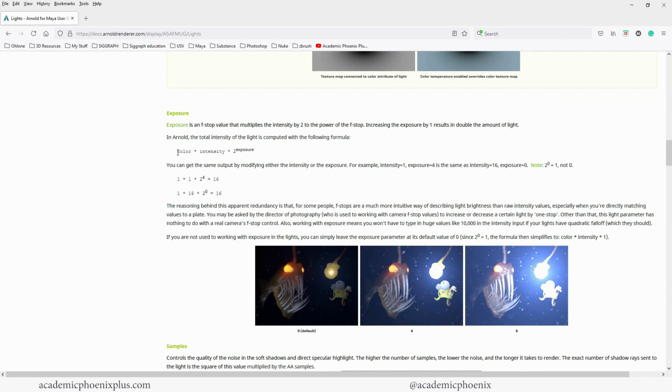So the exposure basically means that it takes the color times the intensity and then exponentially increases it by 2. So for example, if you have an intensity of 1 and an exposure of 4, then it's going to say that the color is 1, as white, the intensity is 1, it exponentially increases it by 4, so the number is 16.